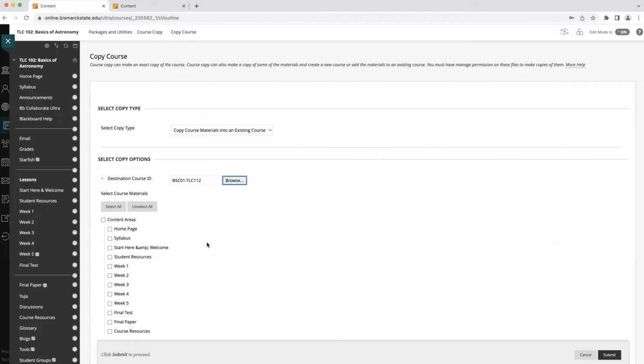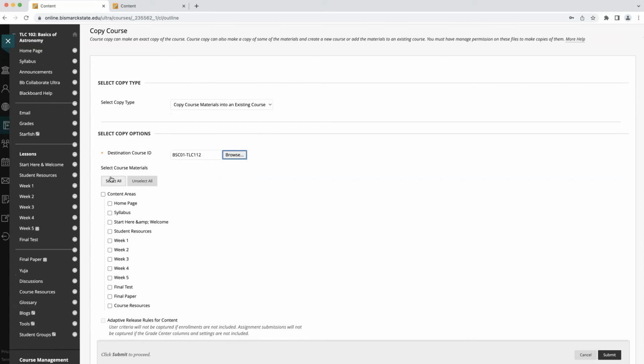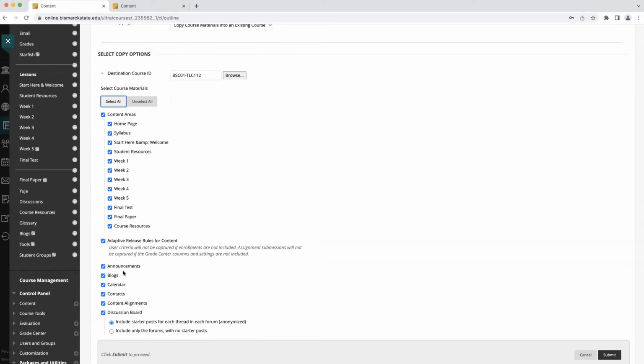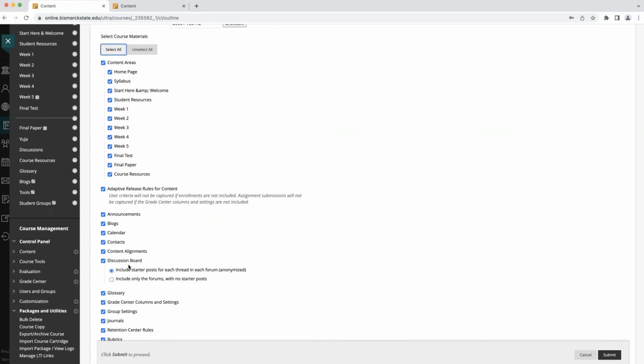Hit submit. And down here is all of the items we're gonna copy. So I know that I wanna copy the entire course, so I can hit select all. But you can select only the items that you want to send. But again, we want all of the content areas, all of the rules, all of the announcements, just everything, discussions.